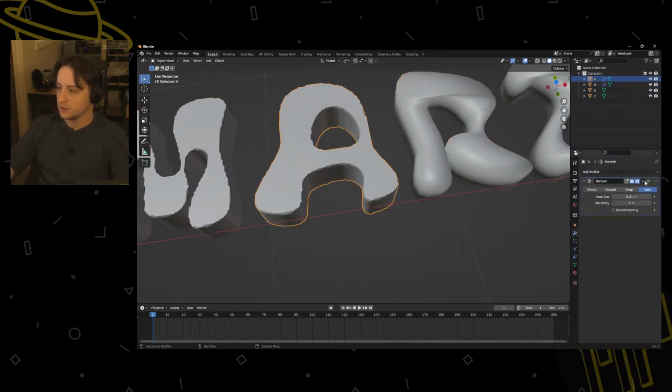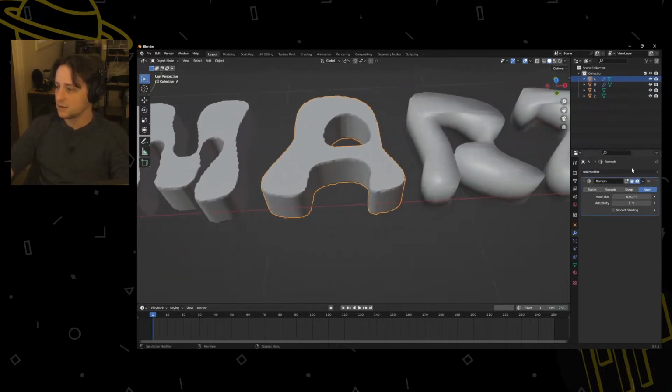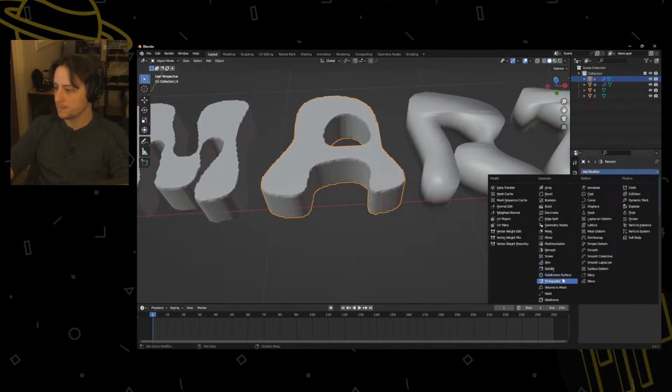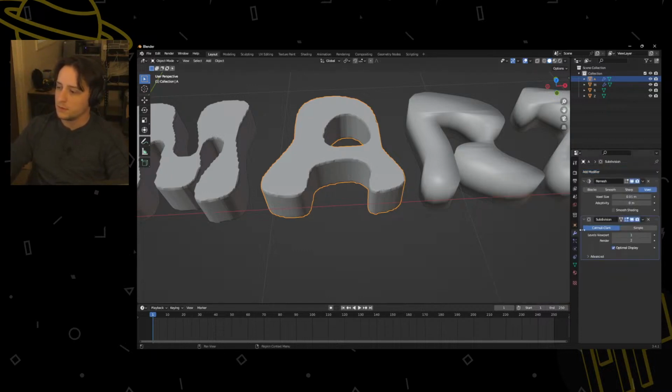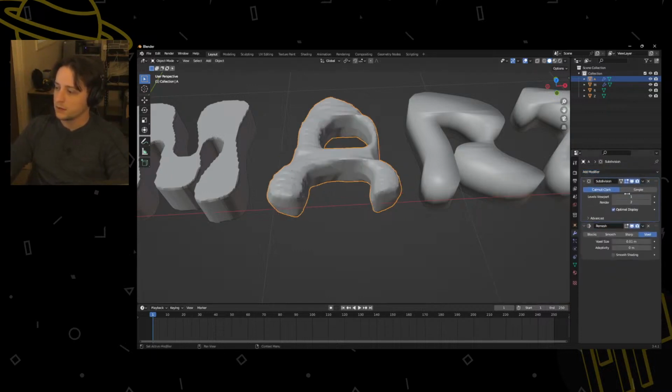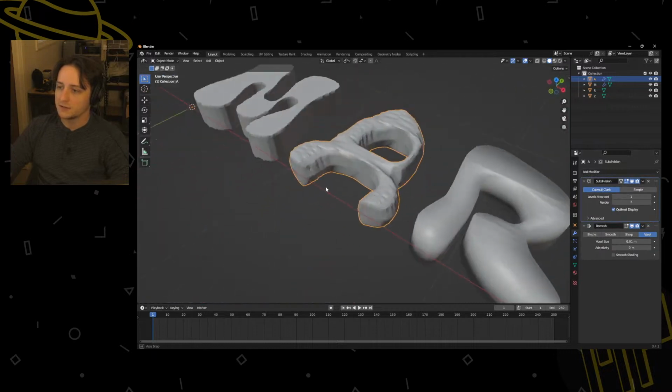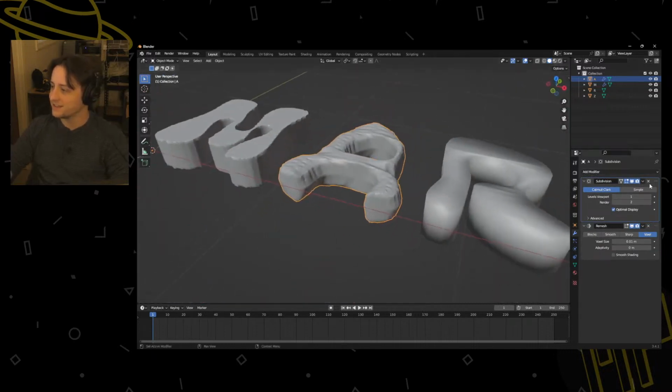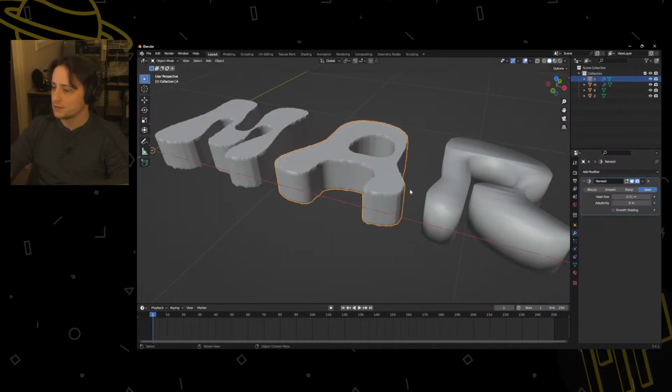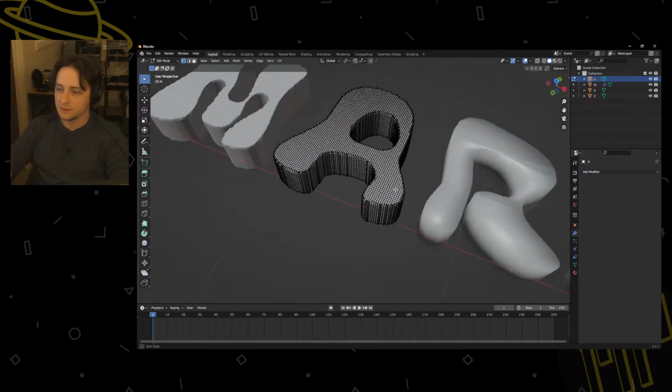101. Let's see what results we can get by just subdividing. This might not be a great idea. Oh yeah, see, that's not the result I was looking for. So let's just apply this real quick. I want to see what this looks like.